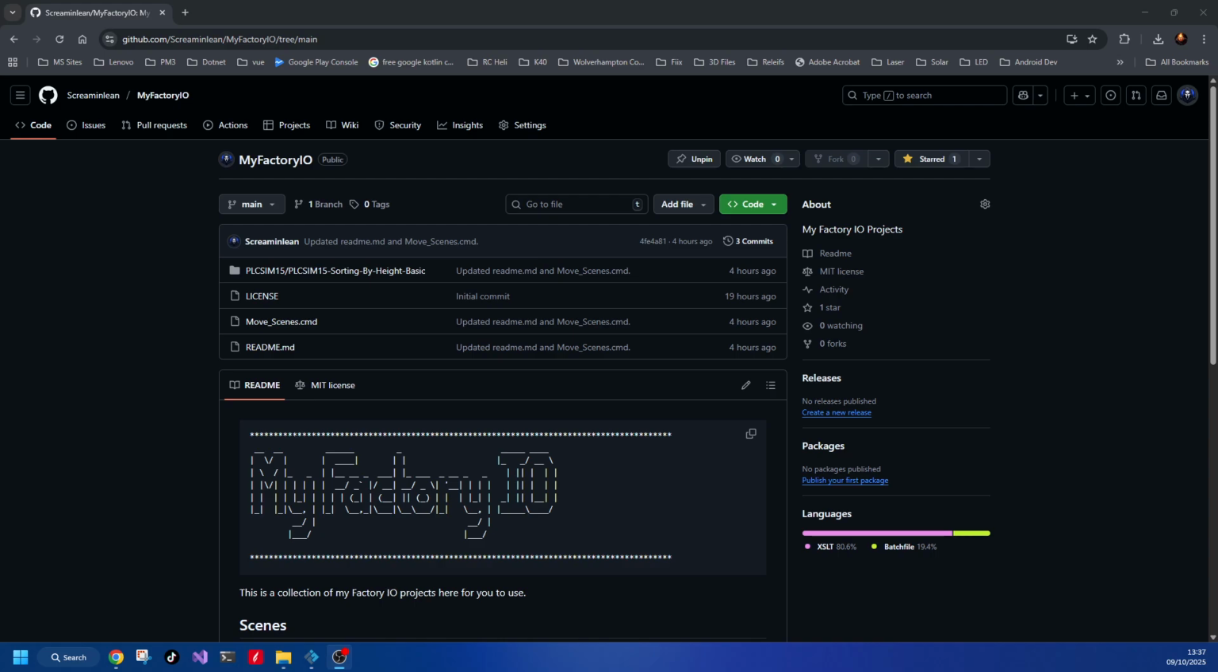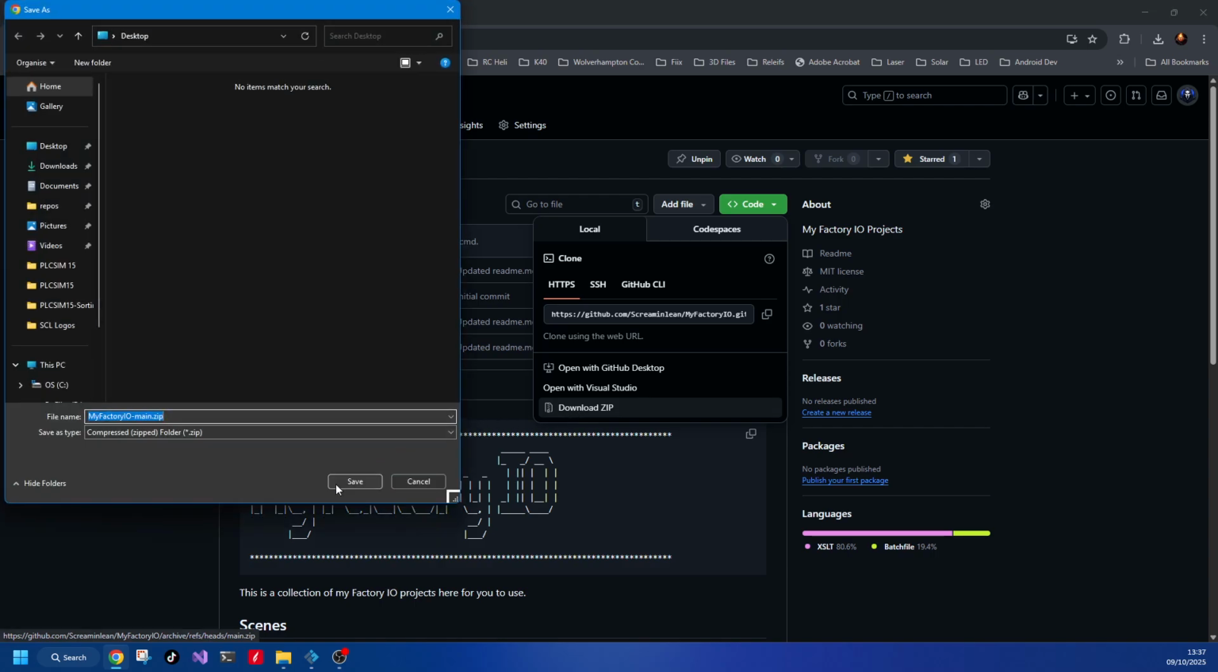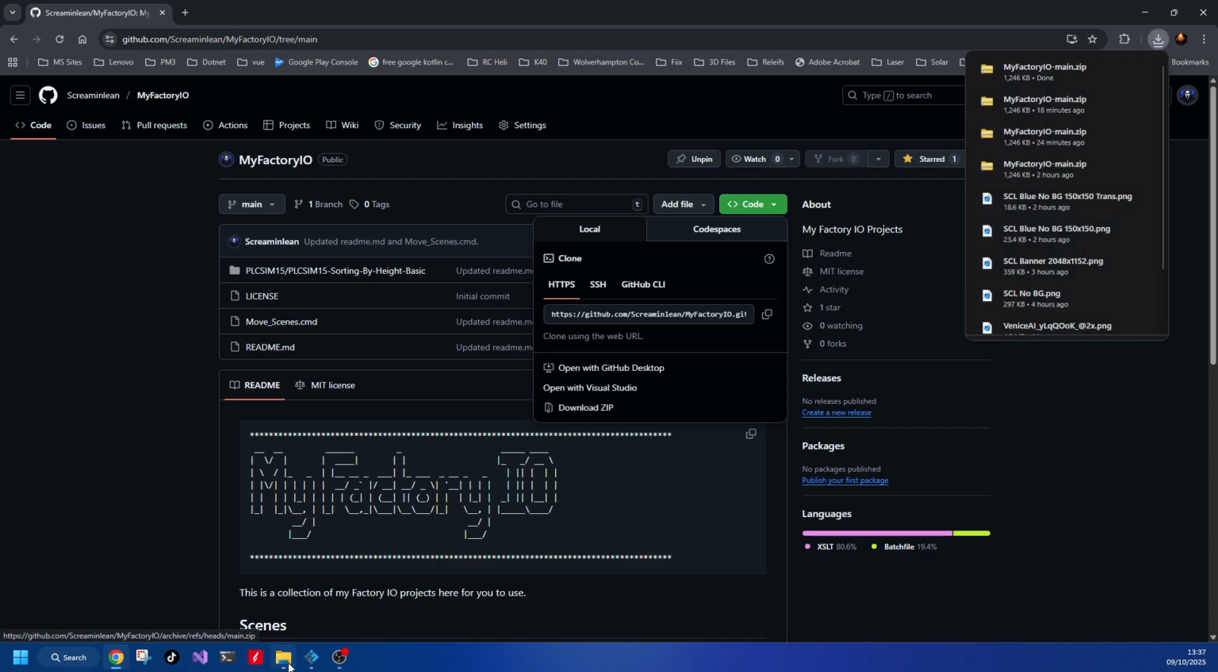So the first thing we're going to do is head over to the repo and download it. So we'll click on code. I'll put the URL down below. So you can either copy the URL and clone the Git repository, or you can download the zip. For now, we're just going to download the zip. I'm going to download it to my desktop.